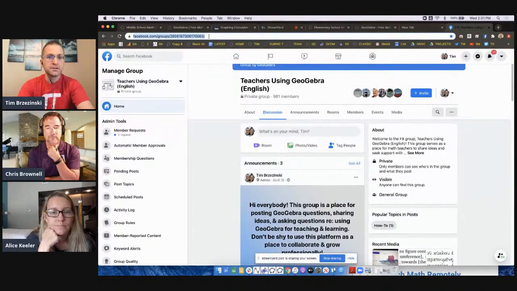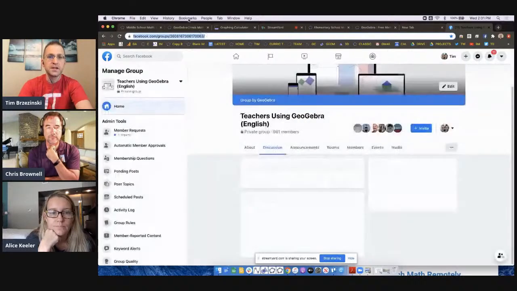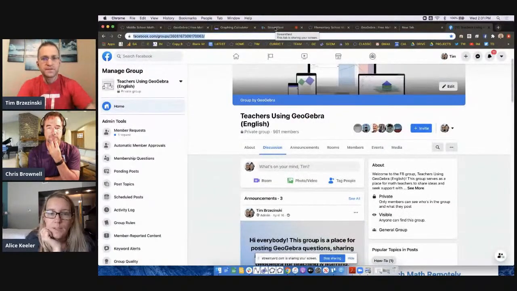In fact, I will take that URL and post it in the feed. On Facebook, in the upper left, there's the Facebook logo and the search. If you just type in Teachers Using GeoGebra, I found it super fast. Yeah, I just posted it in the comments there too. That's a great way to get started, just to see what's going on.